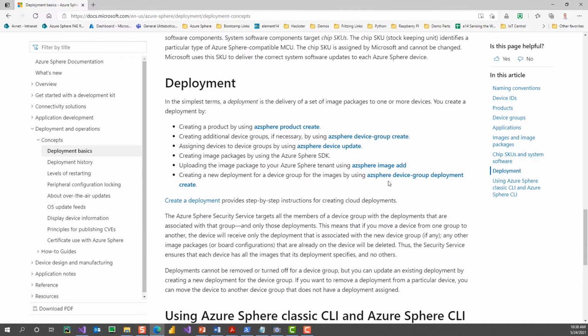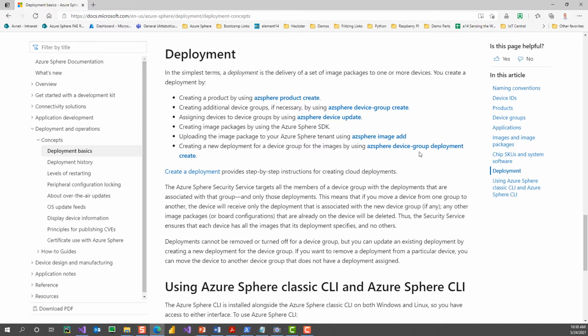Okay, and then deployment. In the simplest terms, the deployment is the delivery of a set of image packages to one or more devices. And we're going to show how to do this. We're just going to do that in real time. So let's look at a picture of what all that looks like.